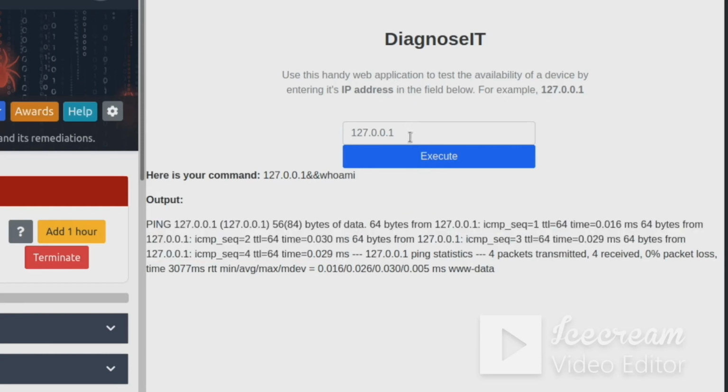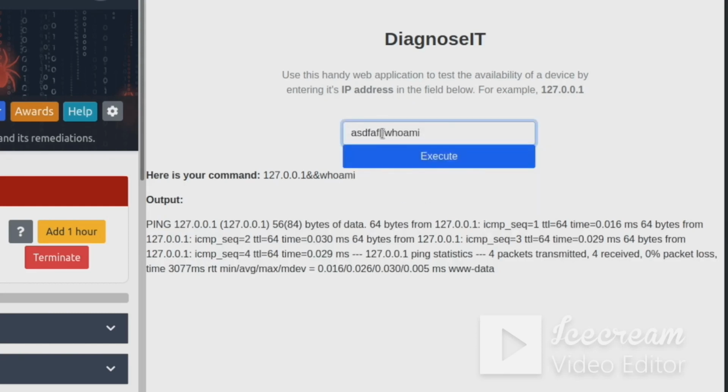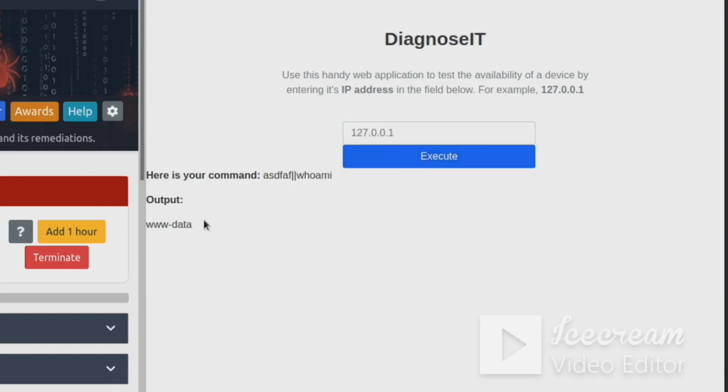And it is possible in the coming lessons that we just don't want to see all of this ping right here. So what you can actually do is put in a bunch of gibberish, and then use a double pipe and then whoami, and it skips the ping and we get the www-data. But if we run this command right here and we don't double pipe it, you only do one pipe.